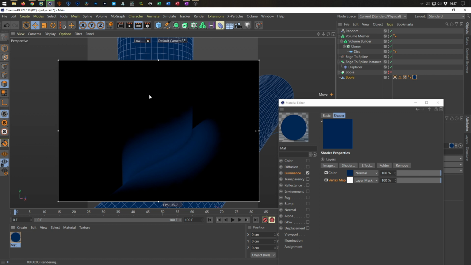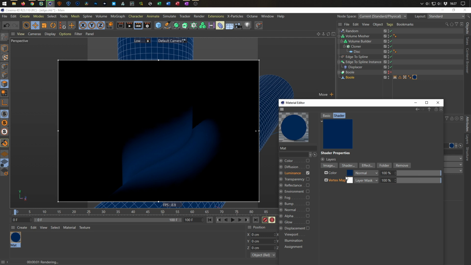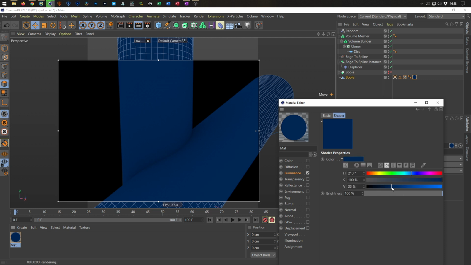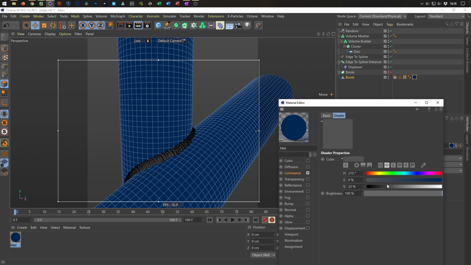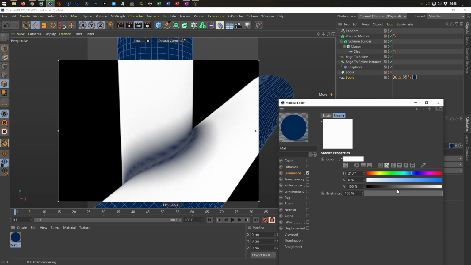But the rest should be white, not black. And that doesn't matter if I go here to multiply or something else. We simply make another color. I drag this color rectangle here down to here, and make this color here white. Yeah, it works.